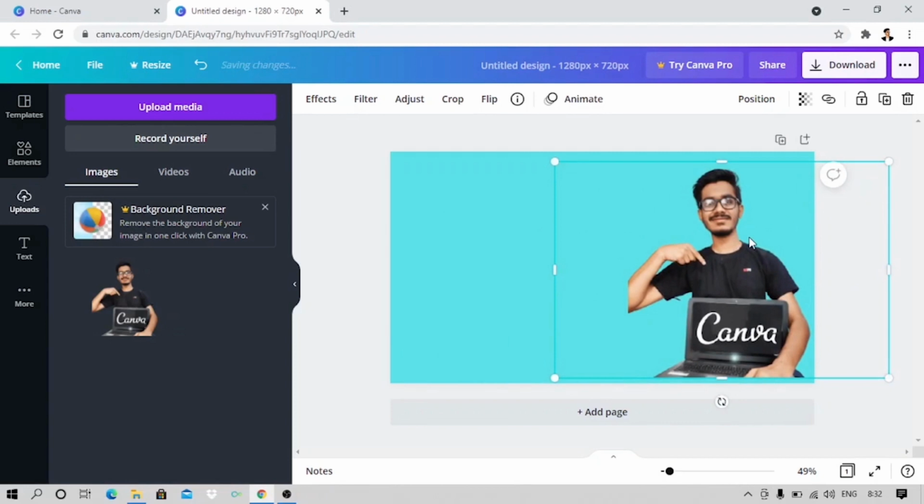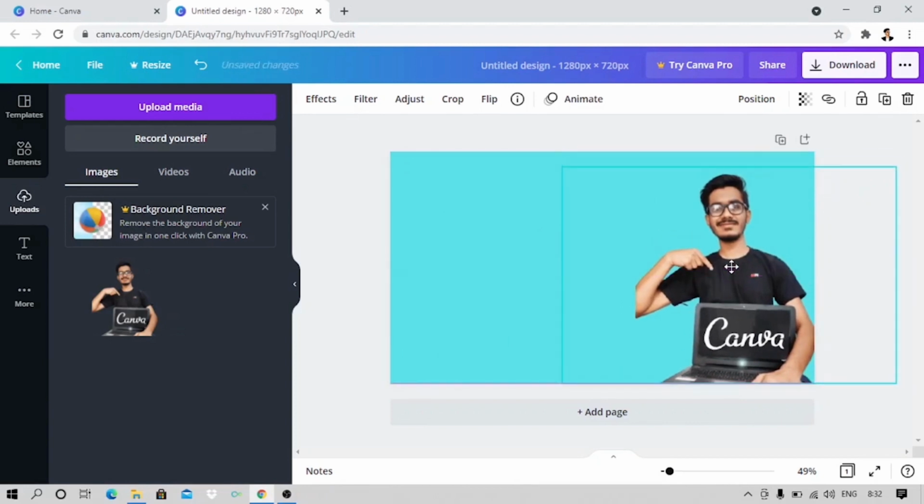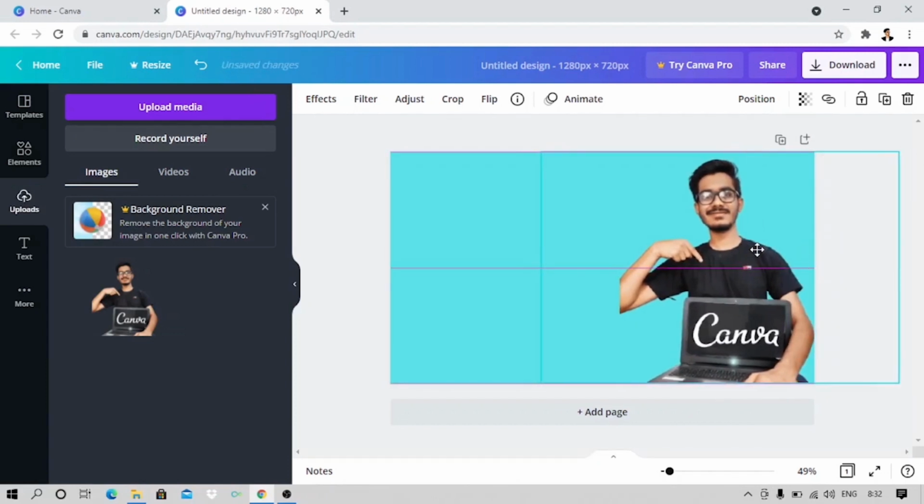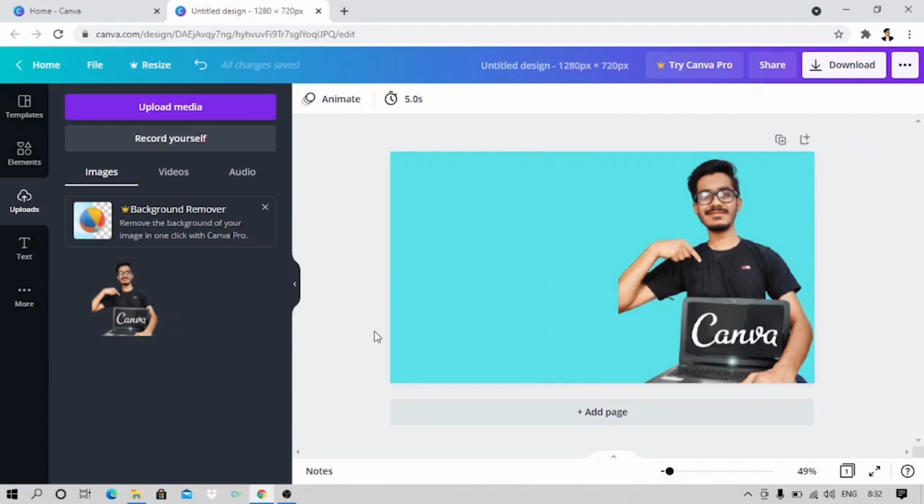This one looks perfect. I'll drag it, resize it a bit more. Position it perfectly. Seems perfect to me as of now. I'll have to resize it. No, I'll have to reposition it. Okay, I've done the repositioning. This seems perfect. Let's go on with it.